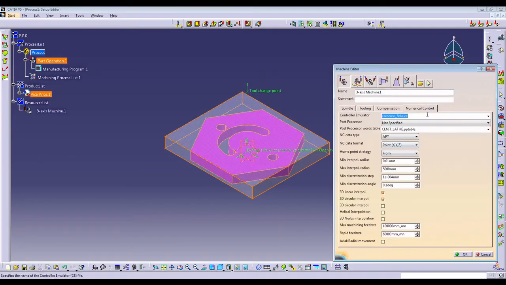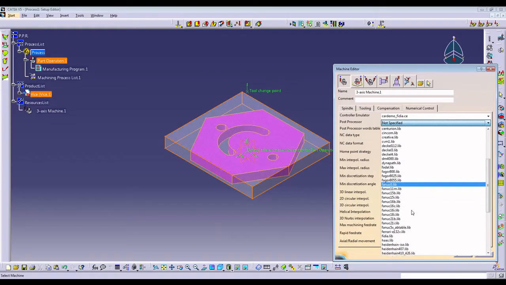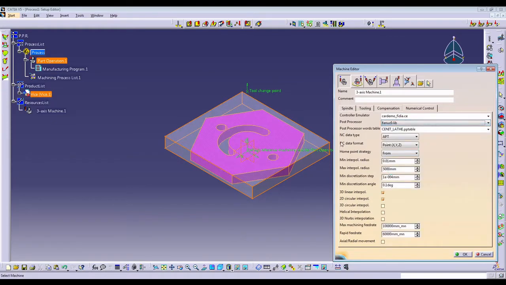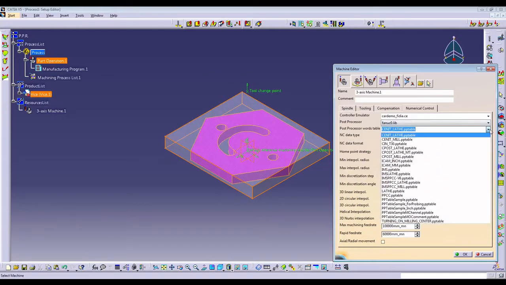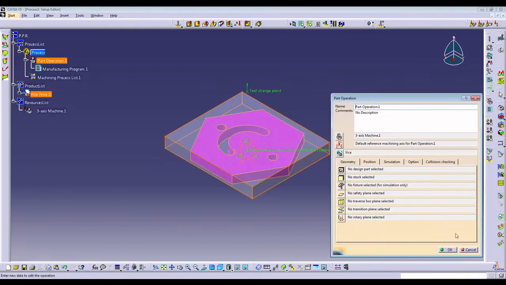Okay, come back. So I have this part operation. Click on this numerical control. For the post processor, you have to find FANUC. It should be FANUC 0 or FANUC 15C, but we don't have FANUC 15C, so we can use FANUC 0. And then for the NC data type, we have to use IMS PP table, because we chose IMS in the tool options machining. And then the NC data type must be ISO. After setting all these three, you can then click OK.